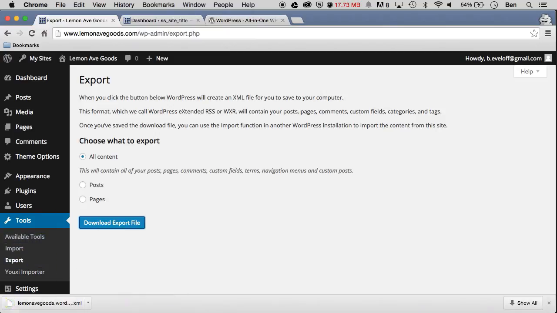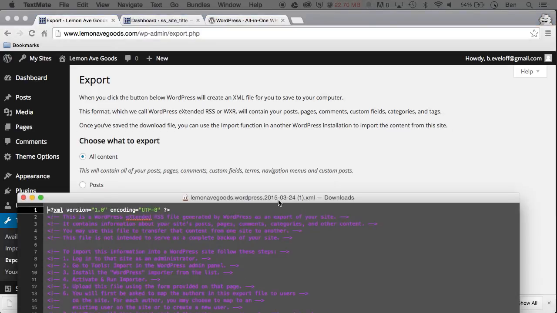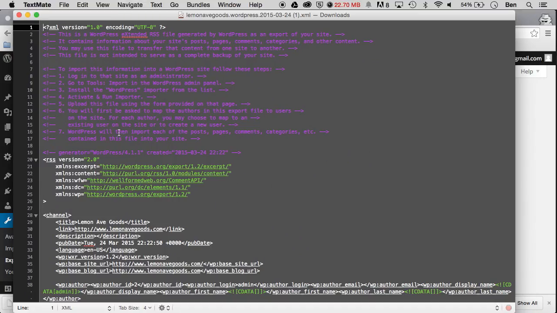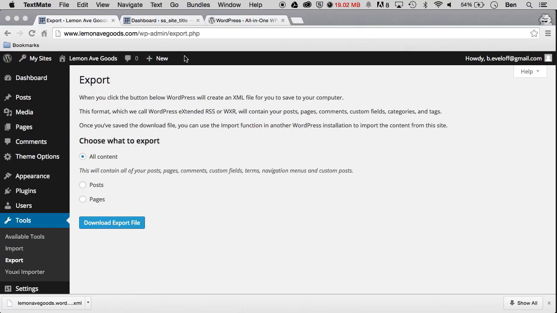This has created an XML file for me. Let me go ahead and open this up in the text editor. So you can see this is all my content from my current site. So I'm going to close that.